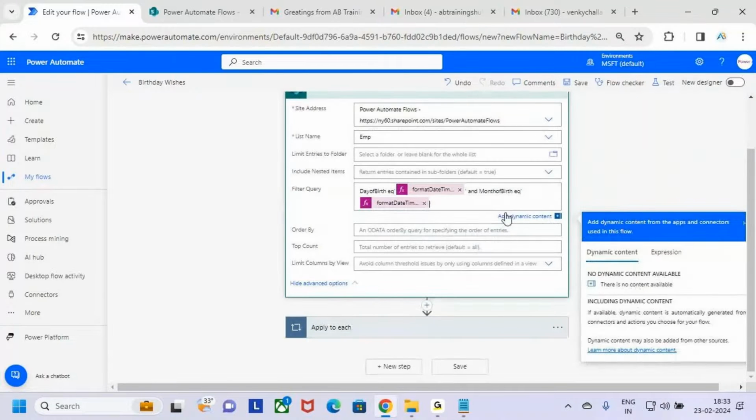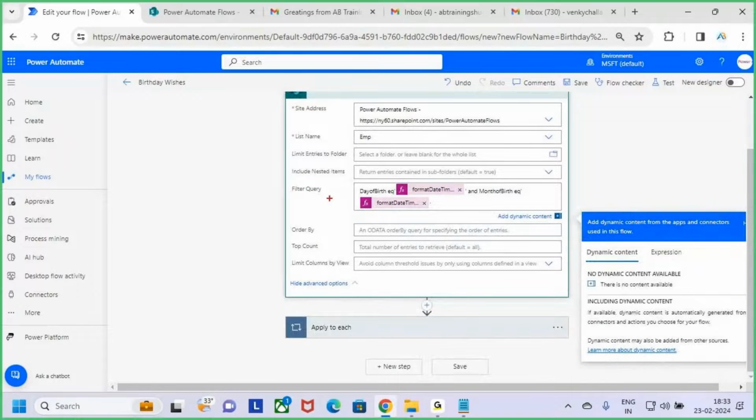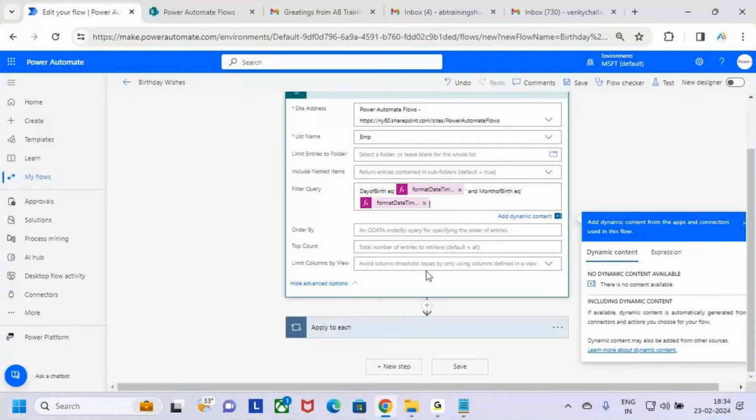And now see, yes. How many columns am I using in this filter query? Two columns. One is the day of birth column. Whatever the values under the day of birth column, those values need to match with this particular day. And whatever the month of birth column is, if that month is matching with this month, then only I want to send the email to the employees. So just click on save.